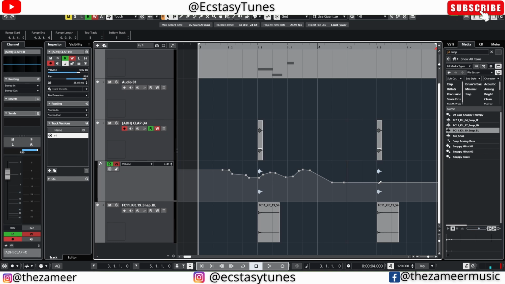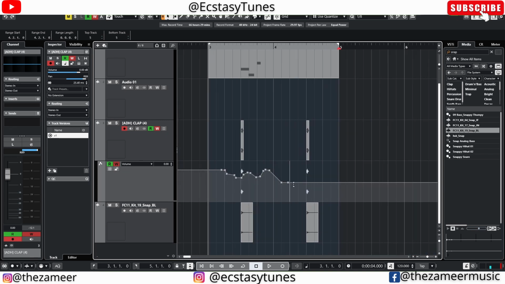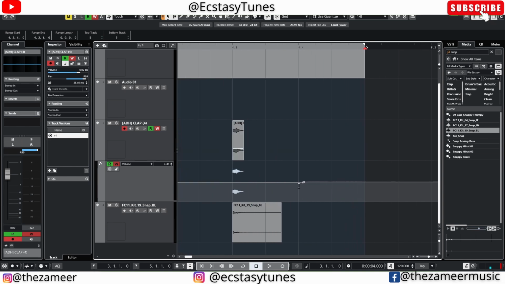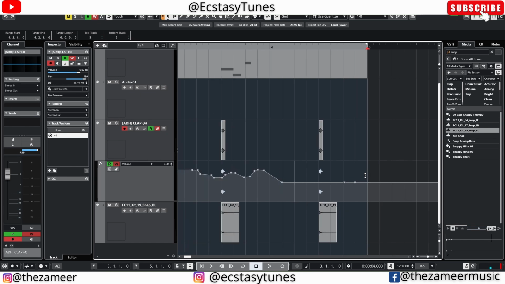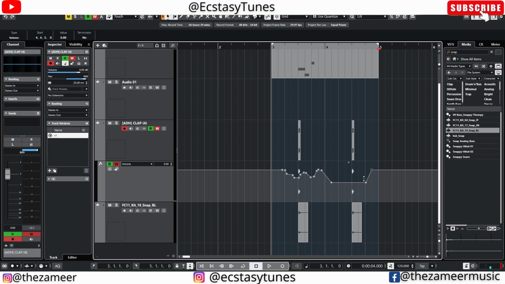So if you want to make sure that it goes back to the original position, what you have to do is set a point here. I'm going to set a point, right? And if you want to bring this up to the level, which is 0 decibel, all you have to do is click on this box here and go up here and then enter the value there. Okay, so now I'm going to delete these automation now.